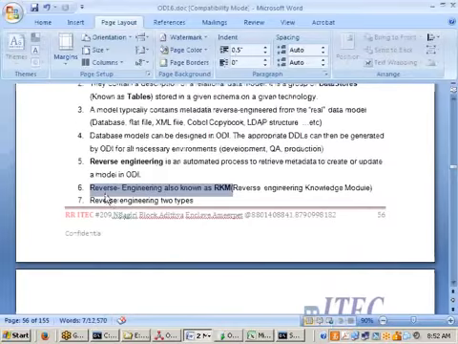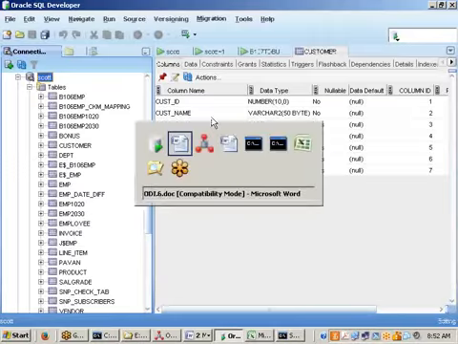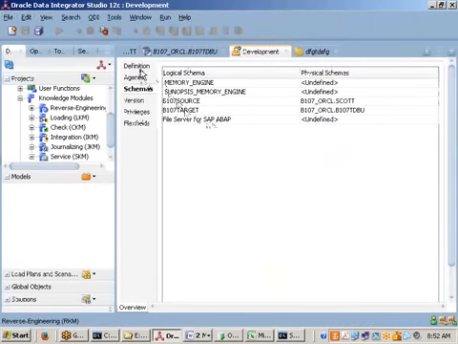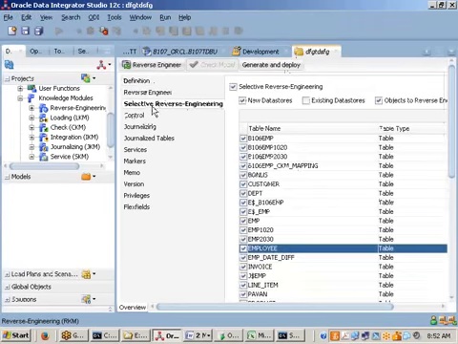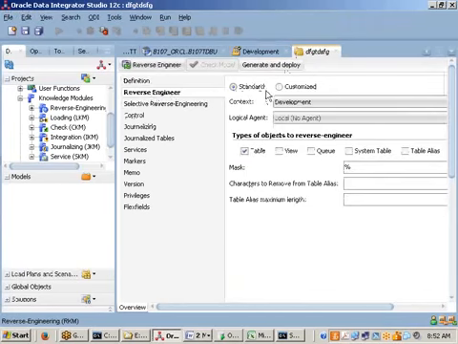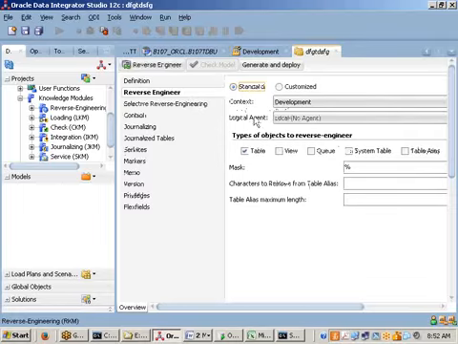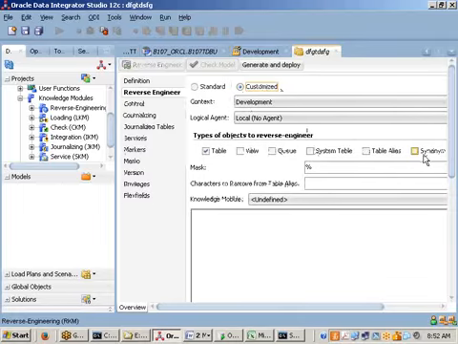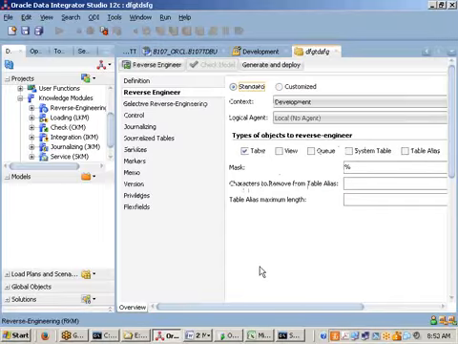Now, next one. Reverse engineering is of two types. One is called standard. Second is called customized. That's what I showed here, two options. Here if you go and see, standard and customized. If you see standard, these are the options there. Customized means you need to observe that one option is extra. That option is what, sir? Knowledge module. This option is not there whenever I select standard, right?